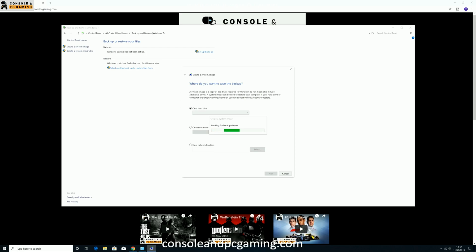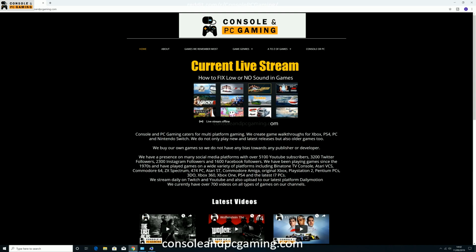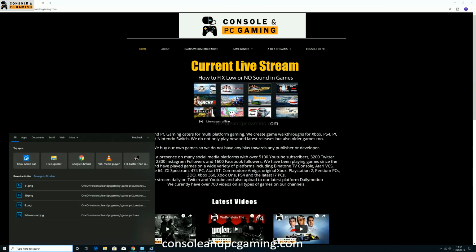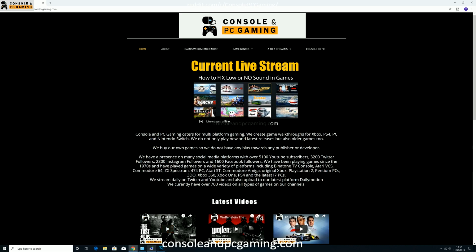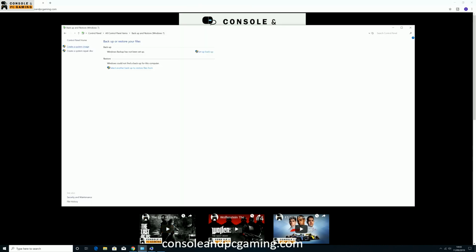So what it's doing now is looking for where it can back up your system, and what you need to do is to back it up on a USB drive. So at the moment I've got a hard disk here. Okay, so going back to what I was saying, create a system image, and then it will ask you for the place you want to back it up to. Or you can even back up on a network location, or on one or more DVDs.